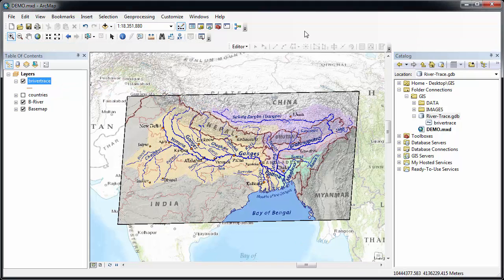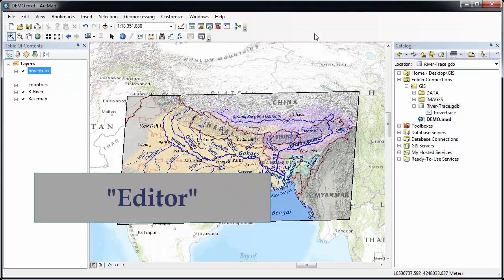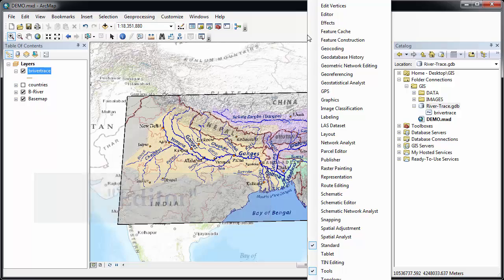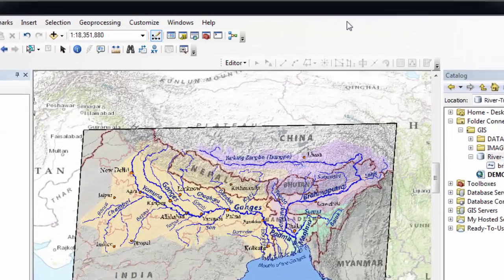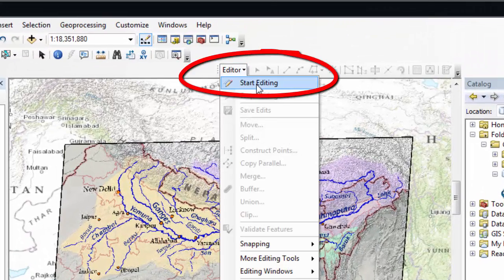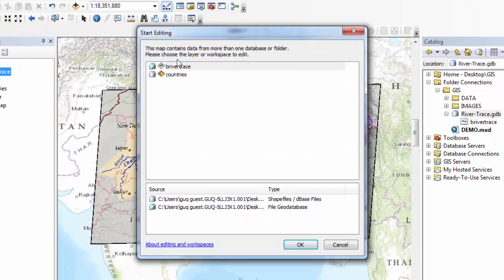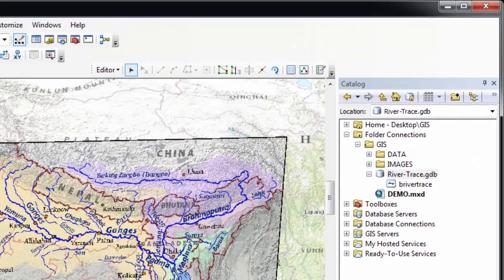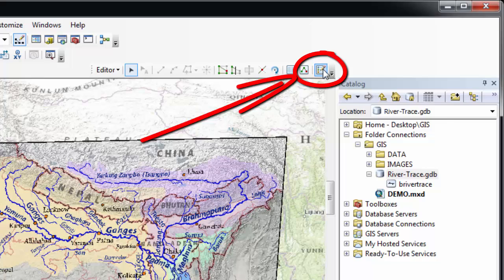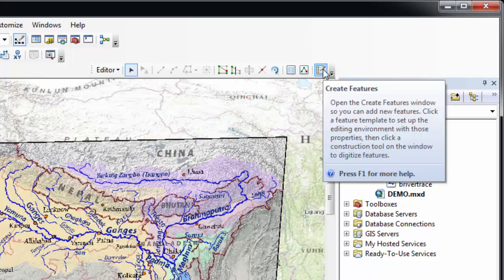At this point, we will need to open a new toolbar called Editor. You have to actively choose to start editing and then choose the feature you want to edit. In my example, there are only two options, but when you create increasingly complex maps, you will need to be careful to make sure you select the feature you actually want to edit. Once I have made my selection, I will click on the Create Features icon to open up a new menu on the right.